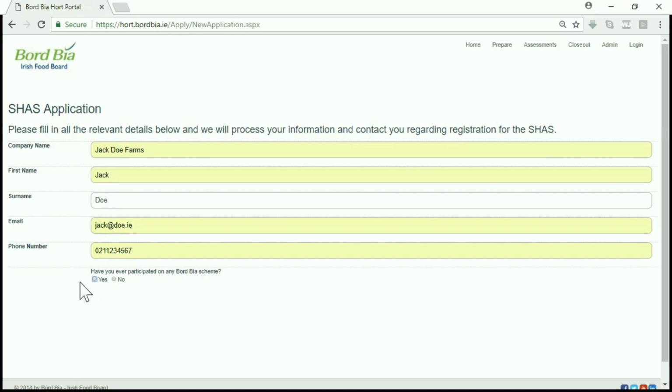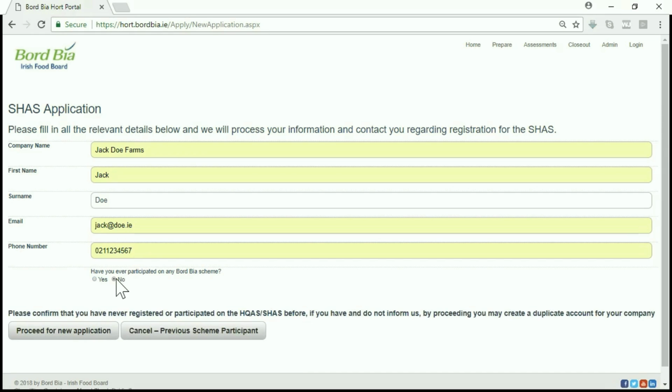The most important question on this page to answer is, have you ever participated on any Bord Bia scheme? That's either the HQAS, as it was previously known, or the new Sustainable Horticulture Assurance Scheme. If yes, simply tick yes, and this will alert Bord Bia to the fact that you have previously been a member of the scheme. And if no, simply hit no.